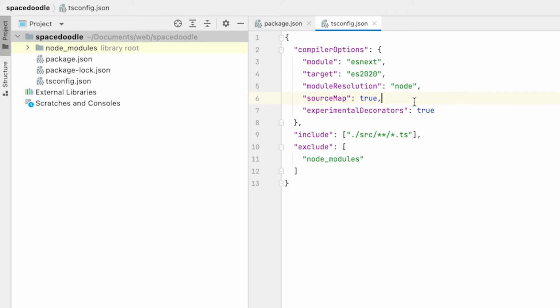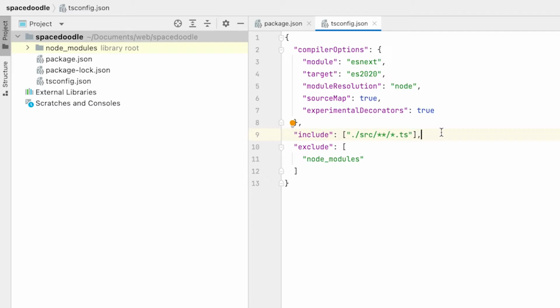We're gonna generate a source map because why not? Why not, really? Who doesn't love a good source map? Experimental decorators, we're gonna definitely turn this on. This is almost my entire reason for using TypeScript, because I want to use decorators in Lit.